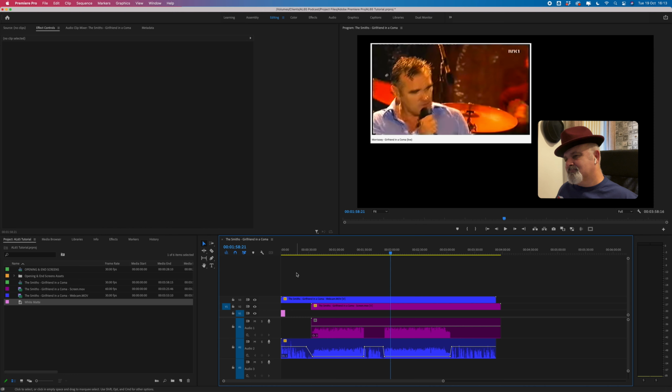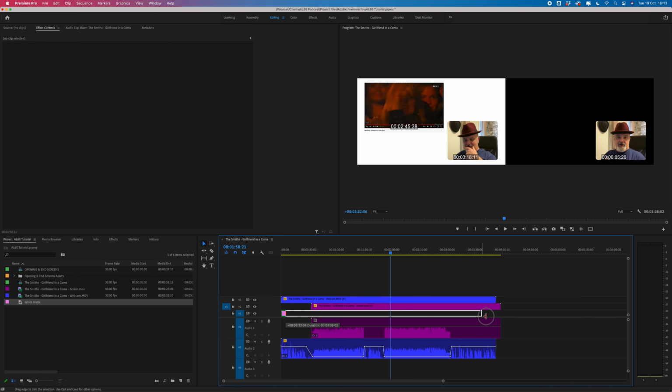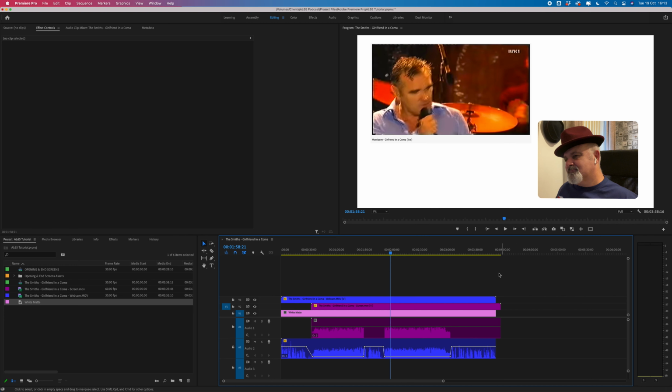And you see it's quite small on the sequence at the moment. But that's okay. We're going to extend it out using our red tool. So if you press V, that will make the tool red. And we're going to click and drag until it fills the timeline.